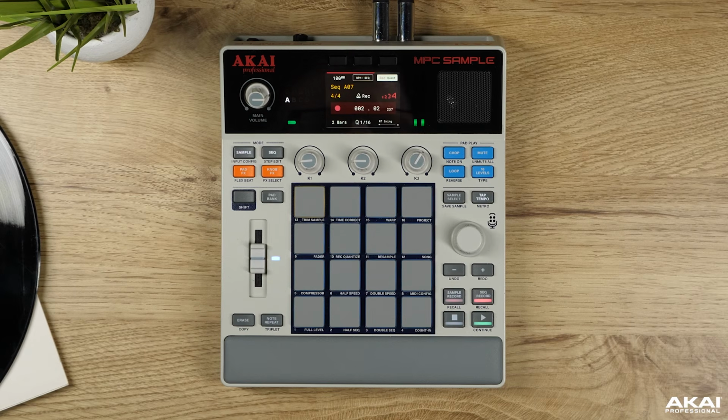MPC Sample allows you to continually overdub different parts without ever stopping your beat.